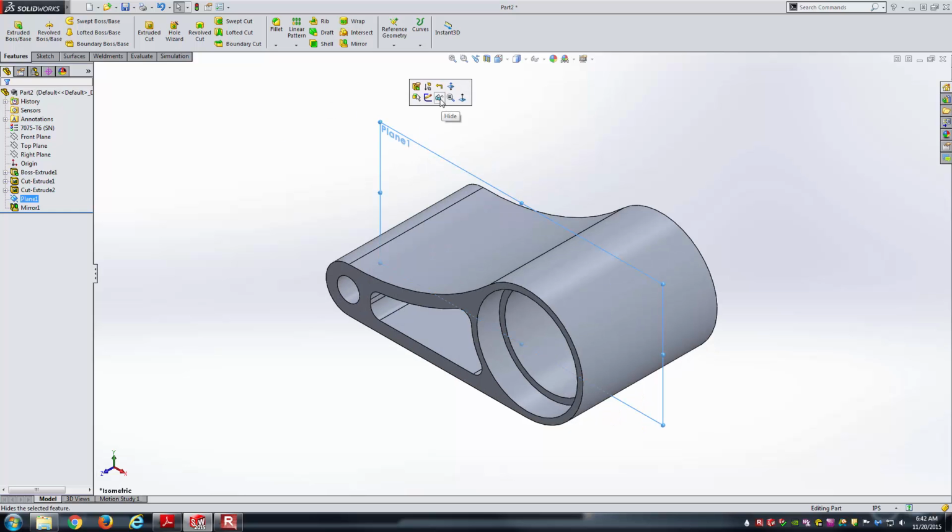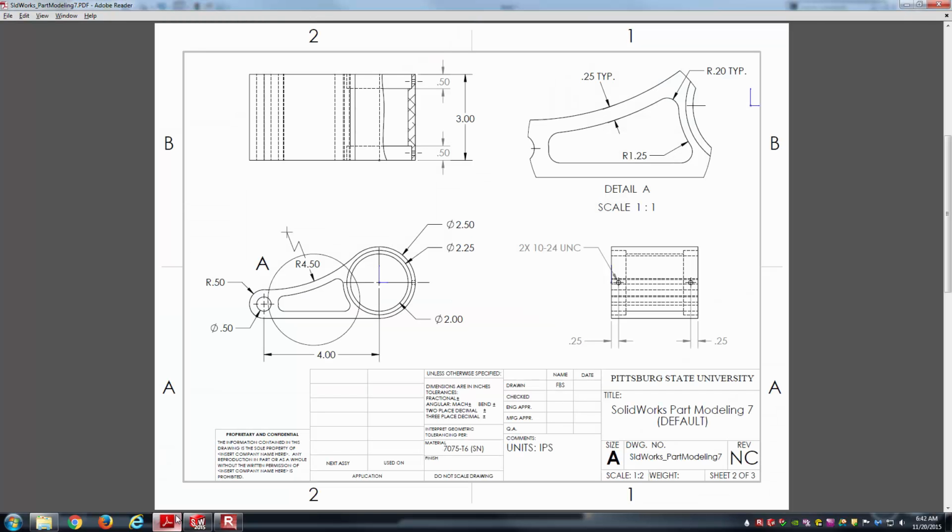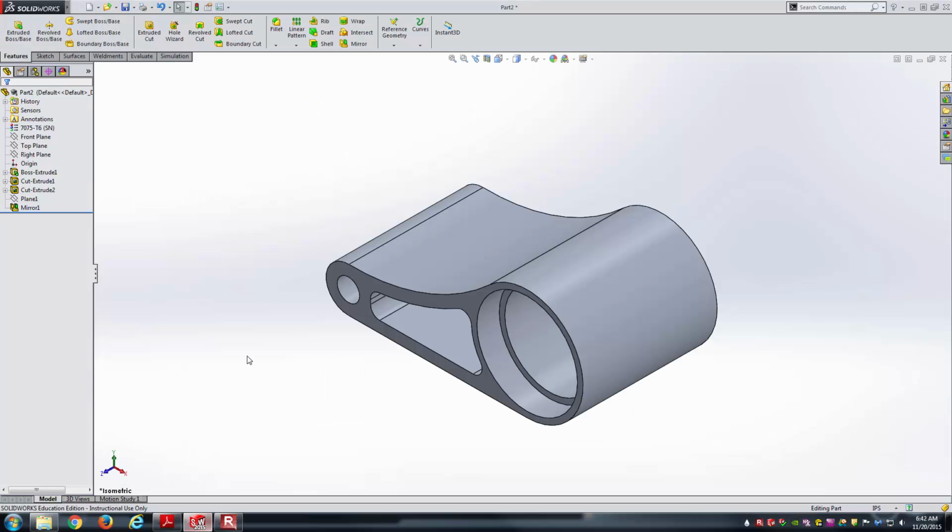At this point, I'll go ahead and hide this Plane 1 just so it's not in our way. And at this point, just taking a second to review, I think the only thing we have left are the number 10-24 holes on this face. And so, since it is a tapped hole, number 10-24 UNC, you'll have to use the Hole Wizard.